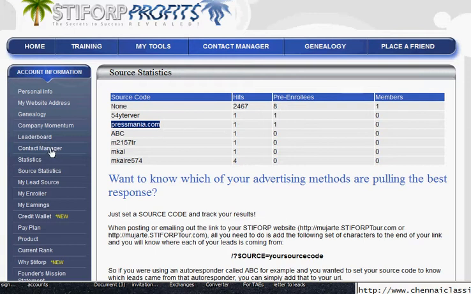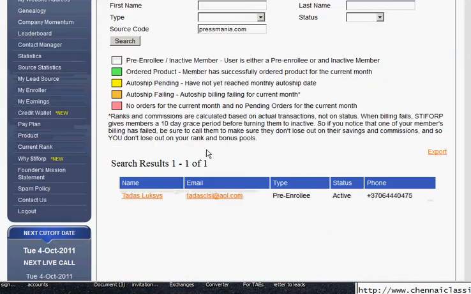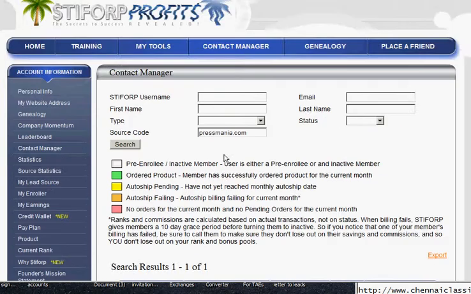Now when you click contact manager, here you provide the source name pressmania.com, and when you click search, here you get the lead information that came from pressmania.com. So here's the main idea.